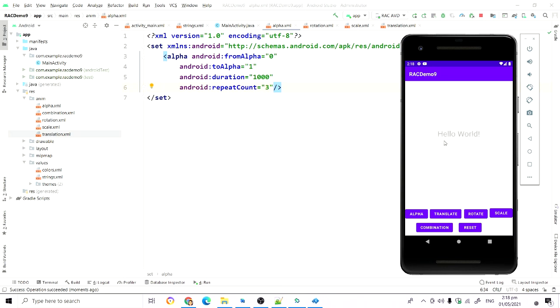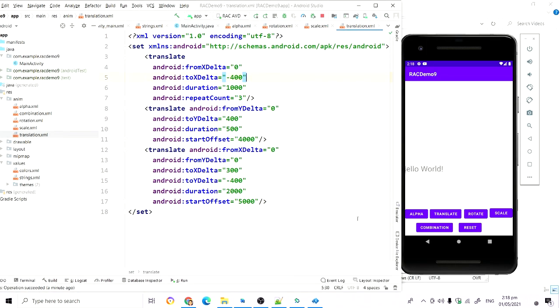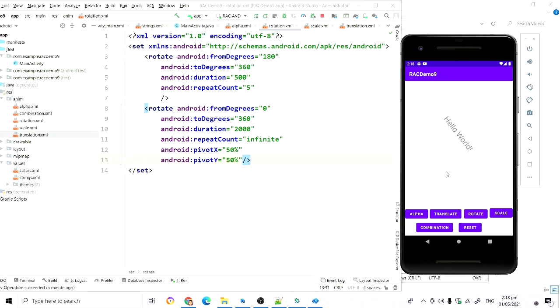Save the program. And now let's run the program. So it will blink. And for the translate, we have our translate.xml. Again, translate going to the left 3 times, then it will go down, and then it will move diagonally going up.